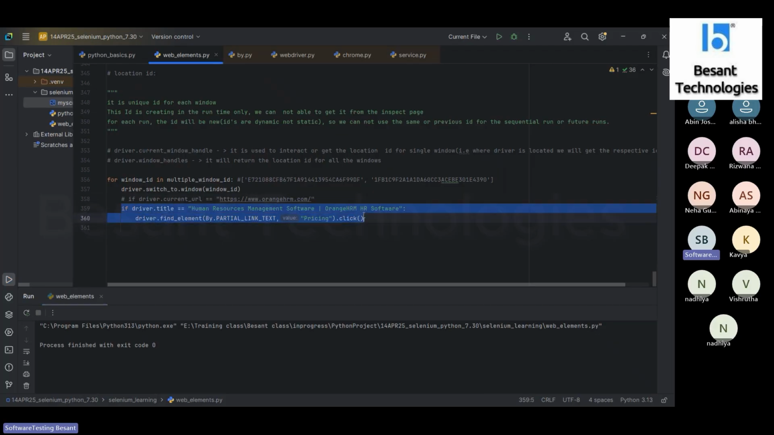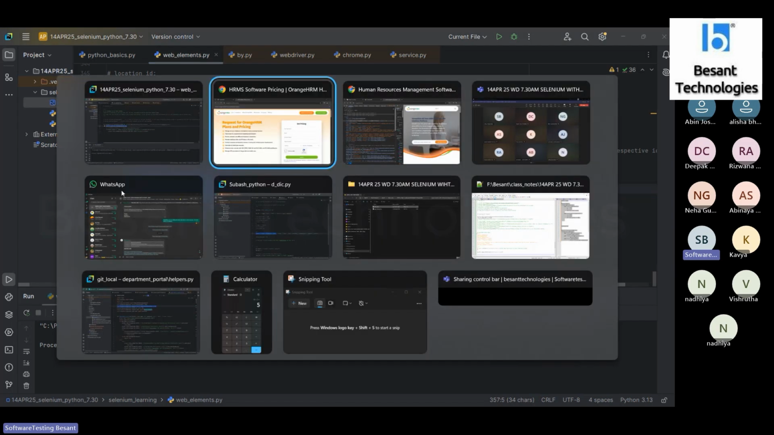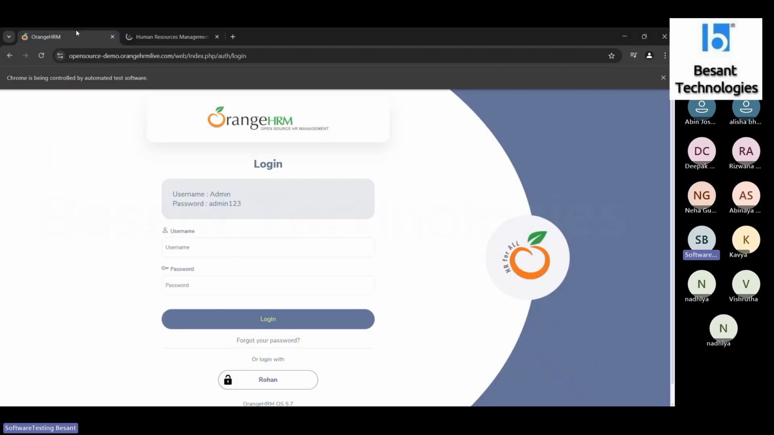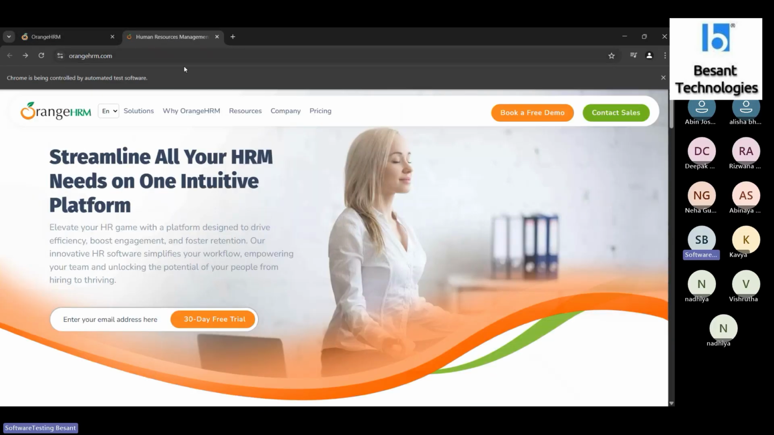Even if we have multiple windows, the main thing is we need to identify the window ID first. Then we need to switch over to the window ID. Then we can interact with the respective title or any element of the page. We want to tell the driver the variation. There will be something unique for each page.